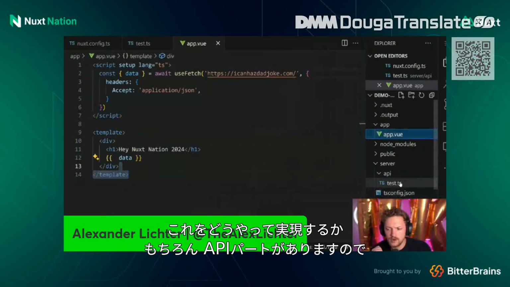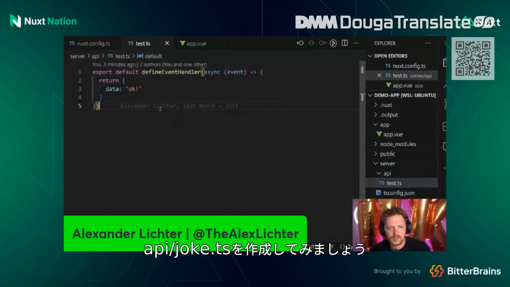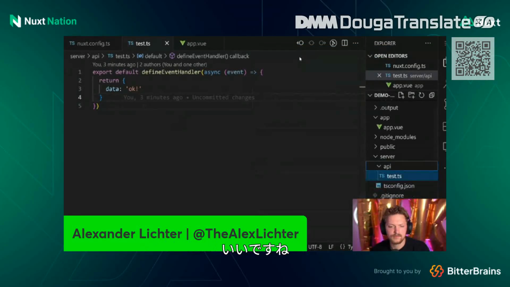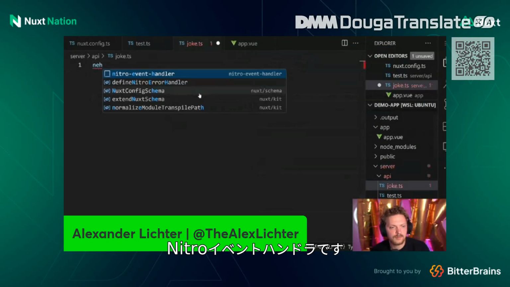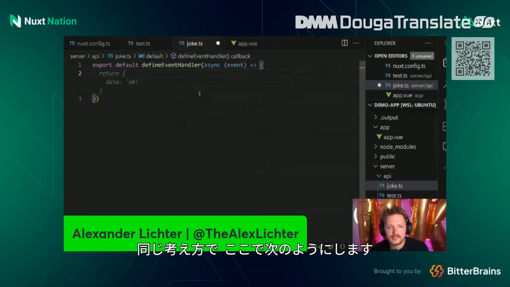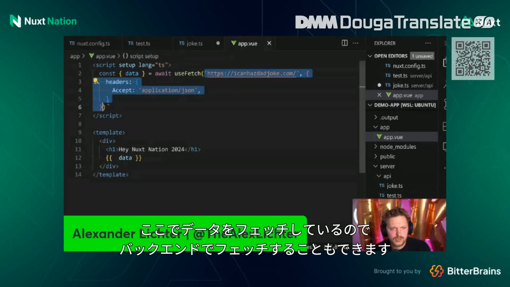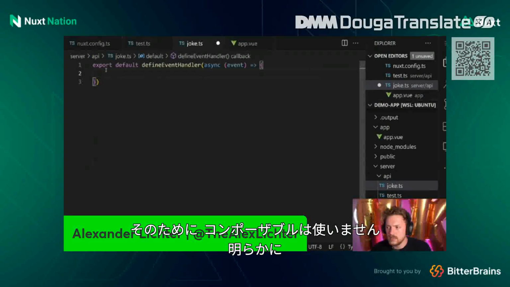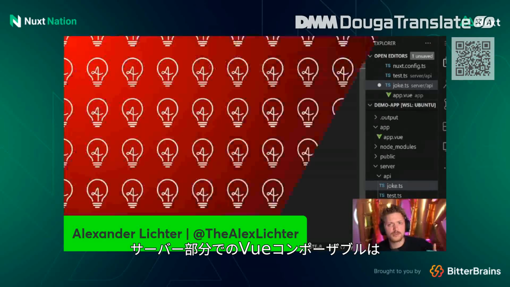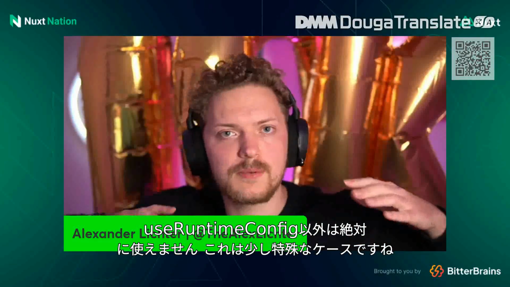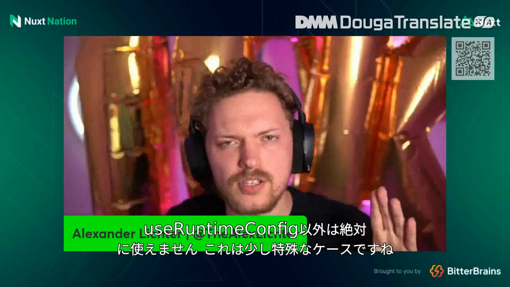Well, of course, we have our API part here. And we can say, great, let's just have an API, a joke.ts. Why not? Nitro event handler, same idea, here we go. And in here, we can just fetch the data on the backend. For that, we don't use a composable, obviously, because Vue composables in the server part, big no, except use runtime config, which is a little special there, right?